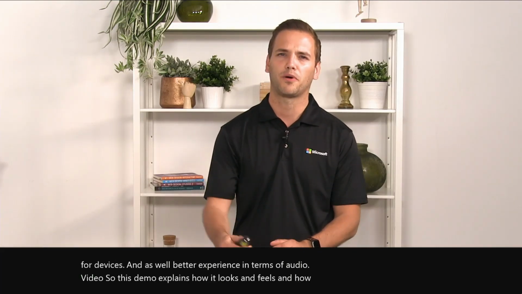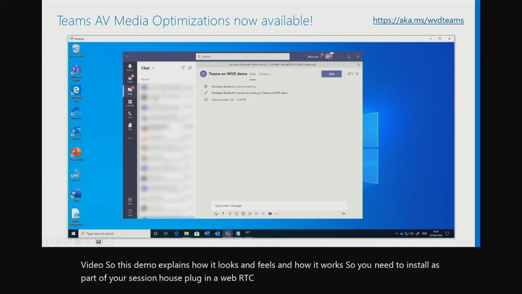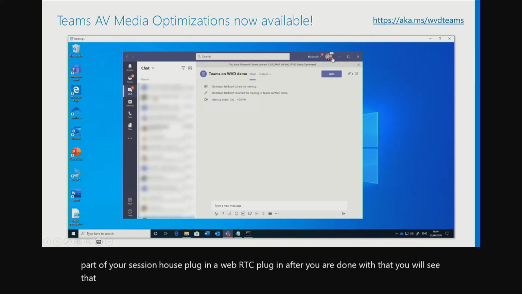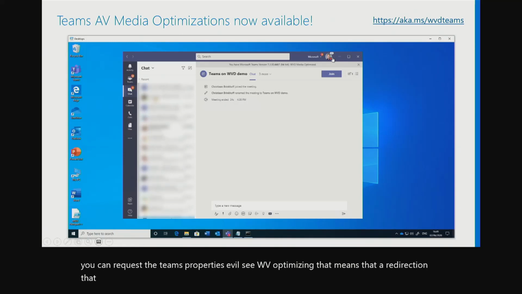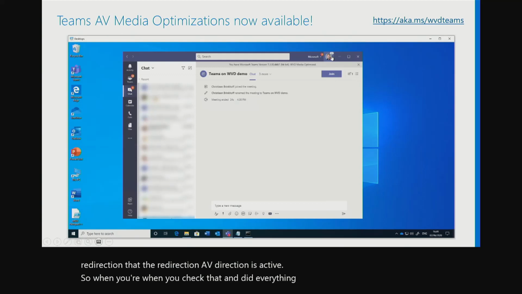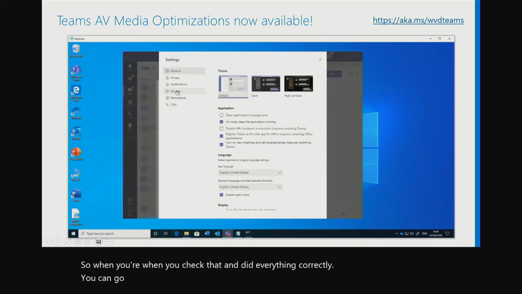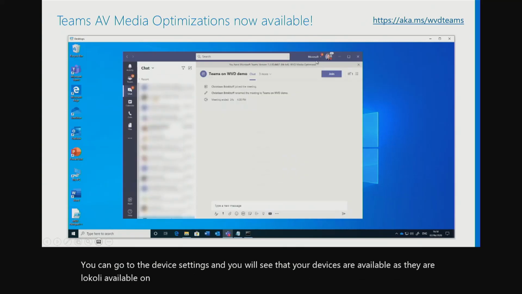So you need to install as part of your session host a plugin, a WebRTC plugin. And after you are done with that, you will see that Windows Virtual Desktop, WVD, will be in optimized state in the Teams properties. So you can request the Teams properties and you will see WVD optimized. And that means that the AV redirection is active. So when you check that and did everything correctly, you can go to the device settings and you will see that your devices are available as they are locally available on your physical laptop, however now in the virtual session.